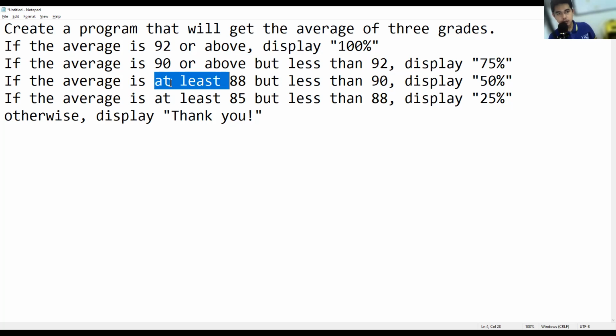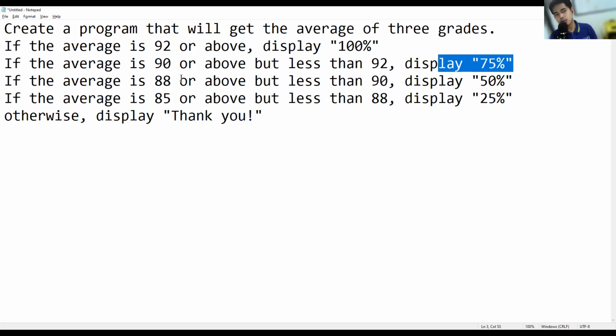Okay, so is 90 or above but less than 92, 75. Ano yung 90 or above but less than 92? 90, pwede yan. 91, pasok yan. 91.5, 91.99, and less than 92 pa rin yan. So, 75. Tama, okay. 88 or above but less than 90. 85 or above but less than 88. So, ibig sabihin, below 85, that will be thank you.